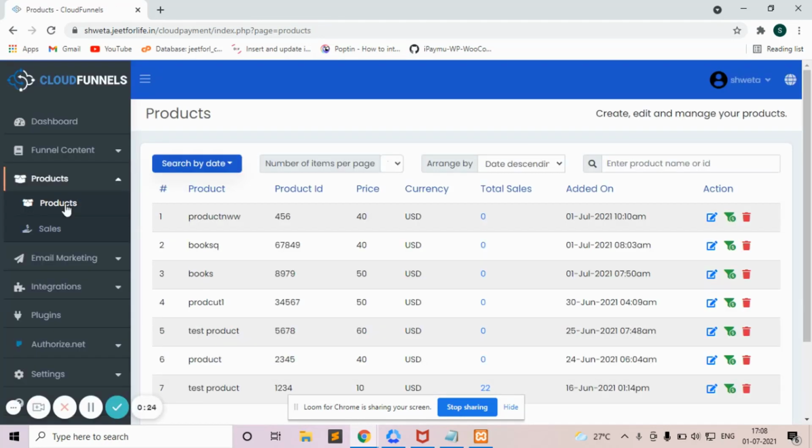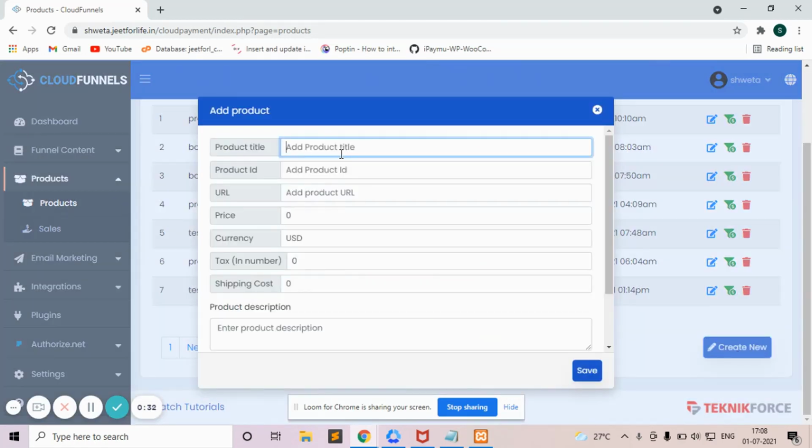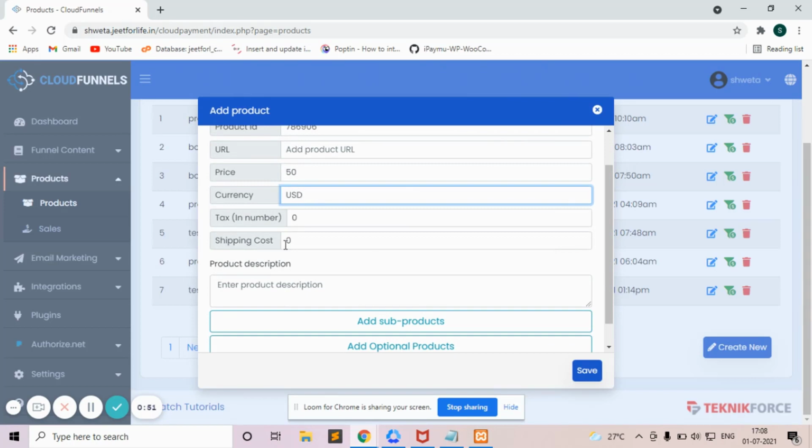And make sure you have a product added, and if you don't have one, just click on Create New. Add the product title, product ID. You can enter your product URL if you have, enter in the price, choose the currency, and you can also add tax and shipping cost. Add a brief description of the product.